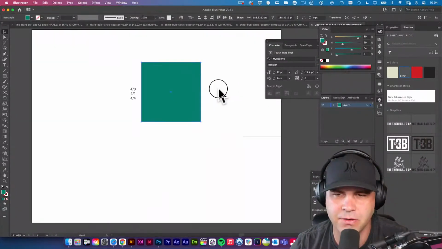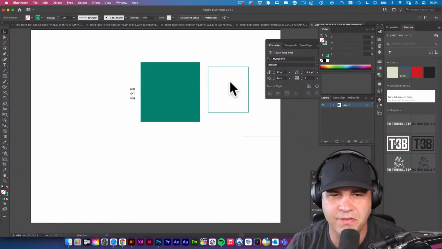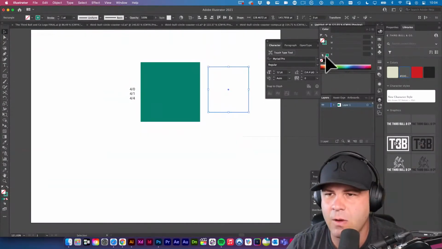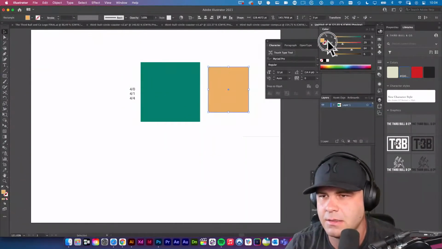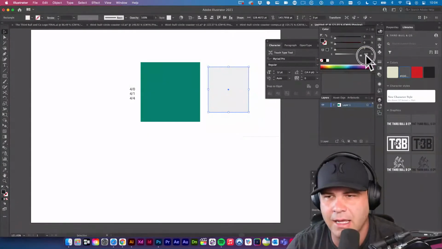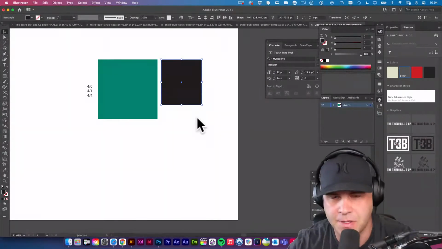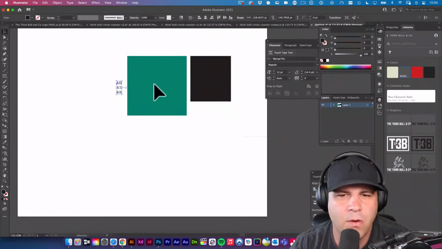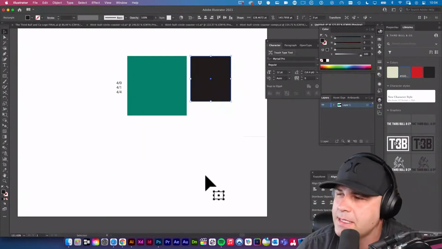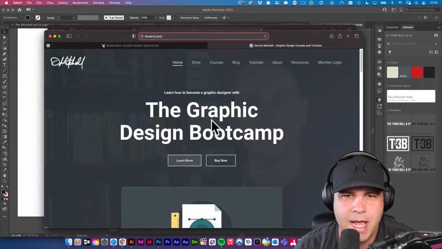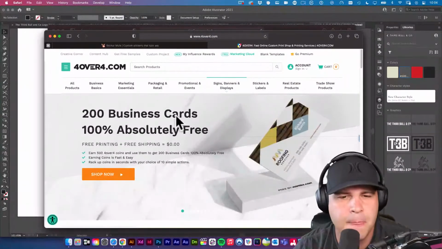So if the front was this green and the back had nothing on it, it was just white, that'd be 4 over 0. Let's say the back had one color. Typically that means it's black. But that could be not necessarily a black flood. It could just be black text or something on the back. That'd be 4 over 1. 4 over 4 is you've got full color in the front, full color in the back. All right, I hope that makes sense. Let's jump back over here, 4over4.com.